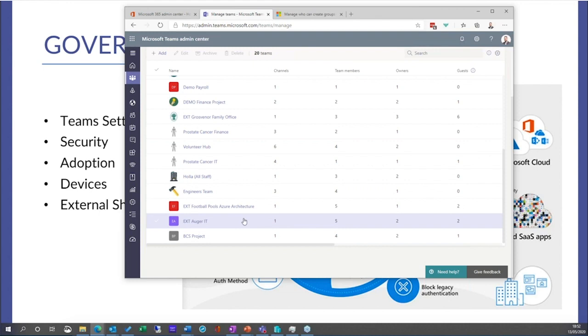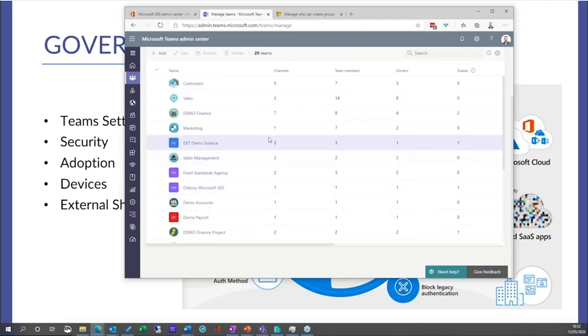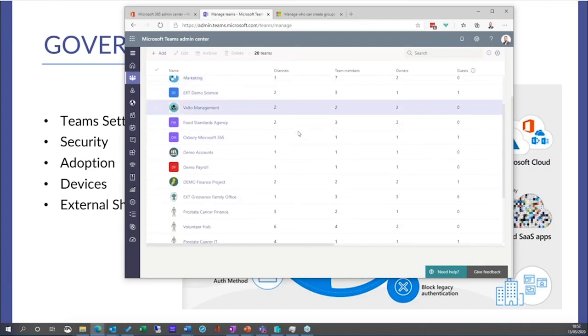Otherwise, it might just grow organically and you'll lose control and you won't have this team sprawl that I mentioned. So really spend a bit of time brainstorming how that's going to work and what you want your teams to look like.